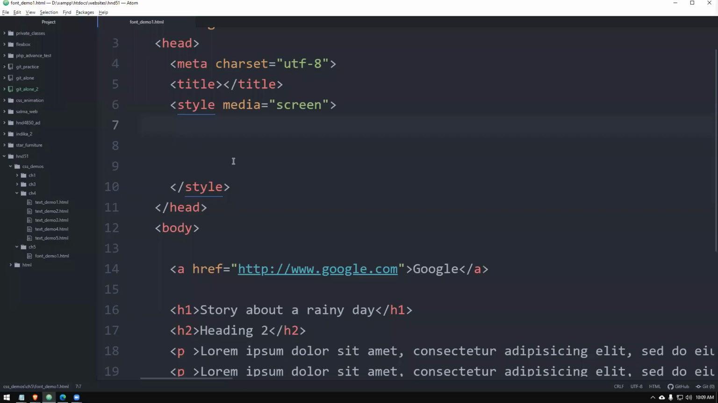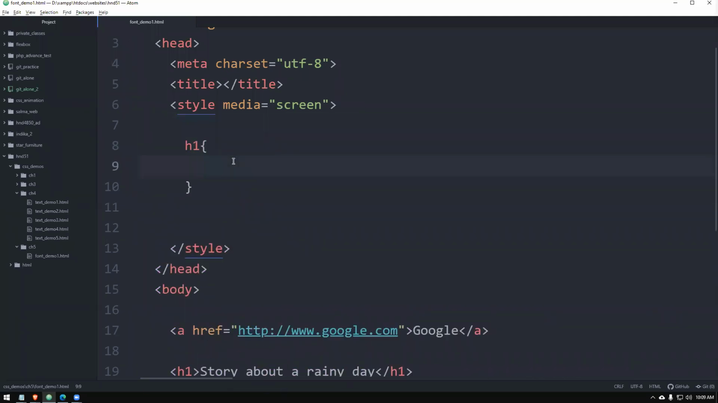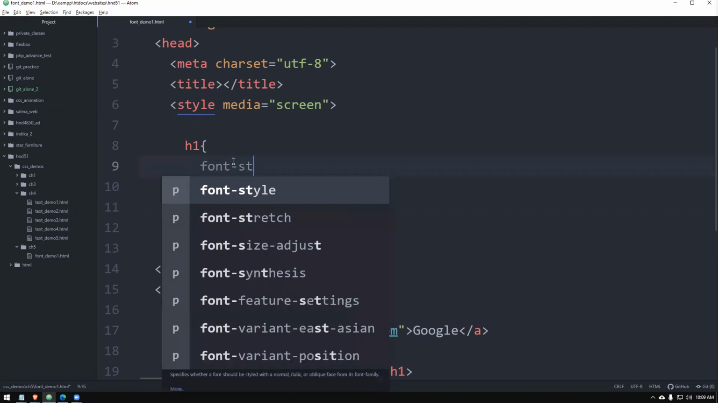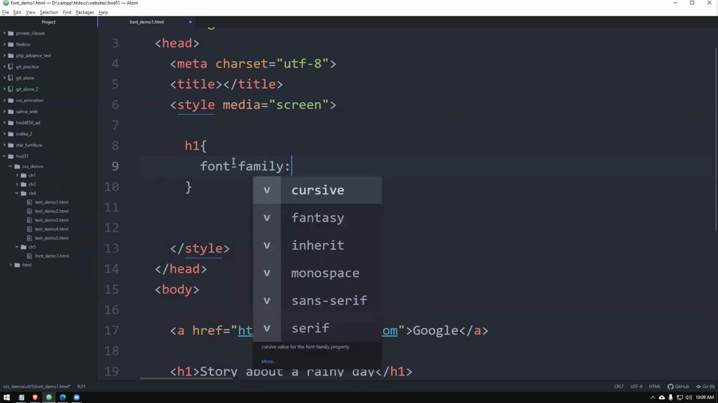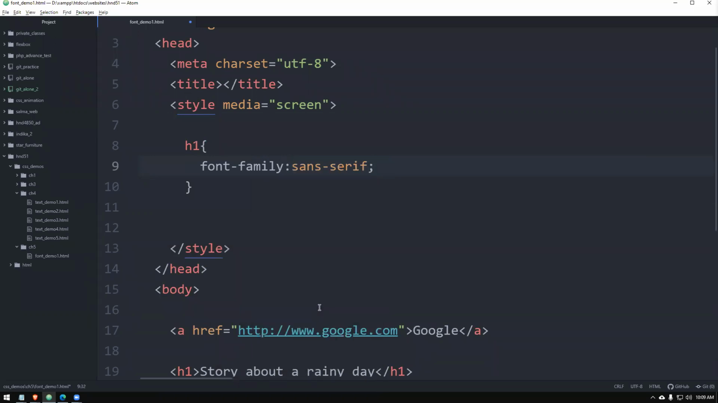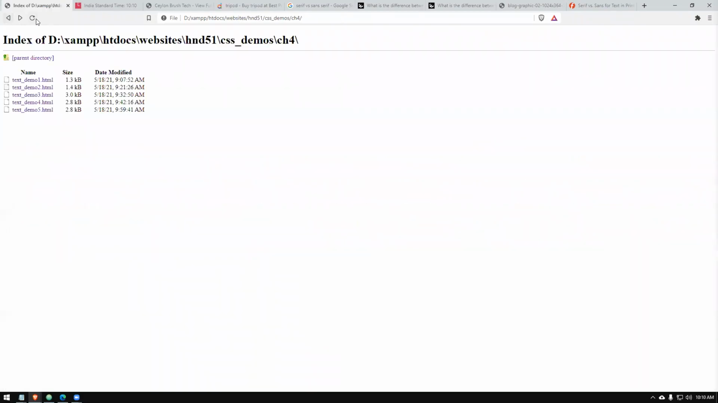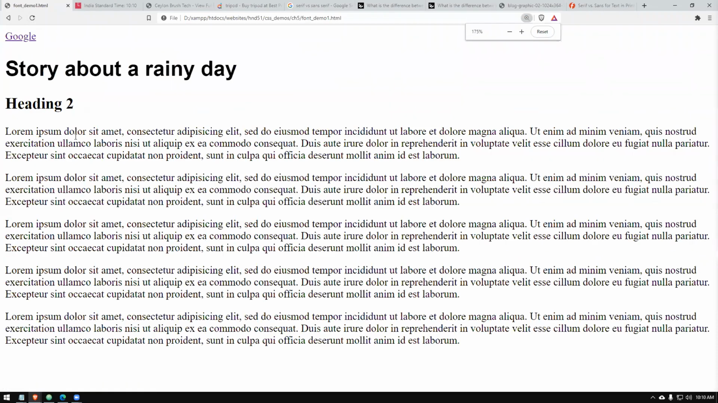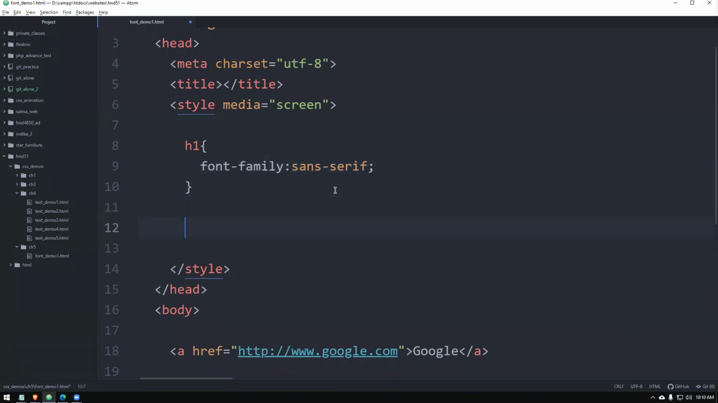First things first, let's take H1 and let's say font style. Oh, sorry, not font style, font family. First you give it, then you can see I'm going to give sans-serif. Serif is the default one. So now when I reload the page, you can see this text is quite different. Let me put that on the paragraph. It looks nice on the paragraph.